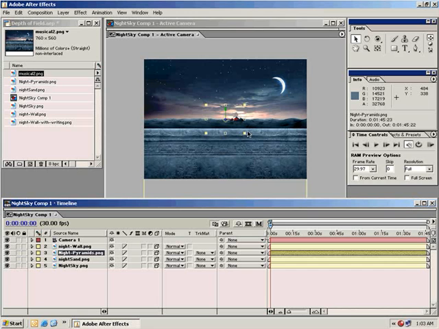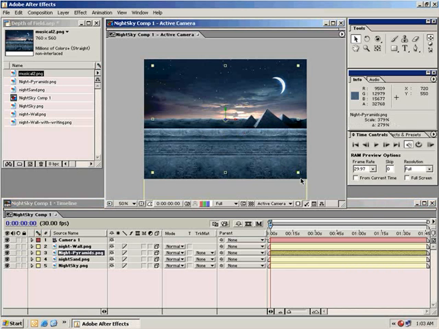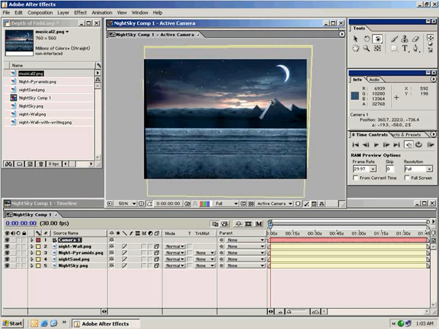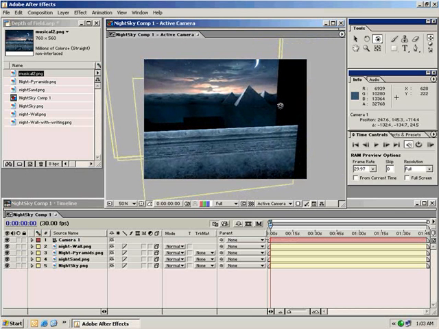And the night pyramid, let's go and move that forward some. Okay, very good. Now you'll notice that all of our layers are in 3D space. If we take this orbit camera tool, we'll notice that everything is spread across 3D space.